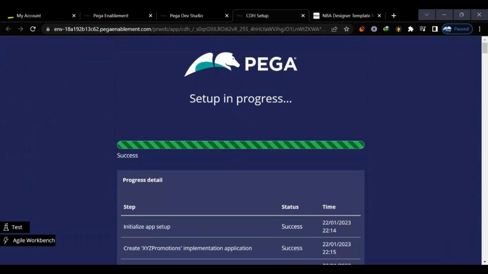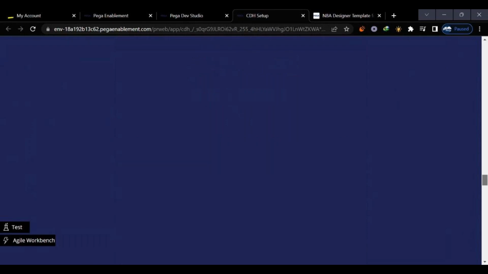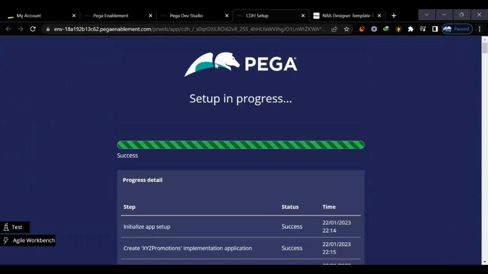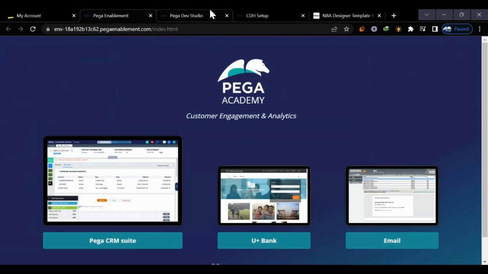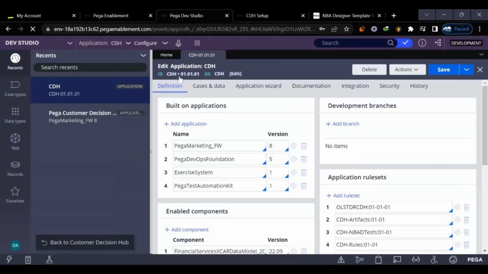Okay, so now I think we are done, but we're still waiting. Okay, fine. All right, so now we are done. Now let's switch to the application. I believe the application should be added, or let us check it.